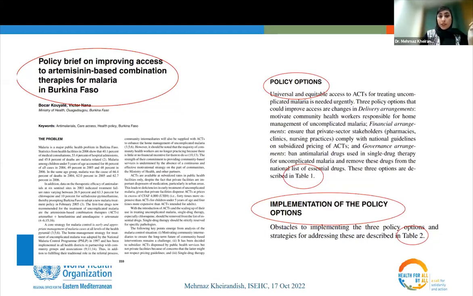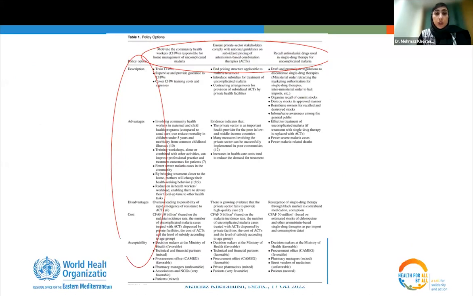Let's go to the tables. This is the first table included in this policy brief. As you can see, there are 3 policy options identified for this problem, and you can find the description, characteristics and details for each policy option here.